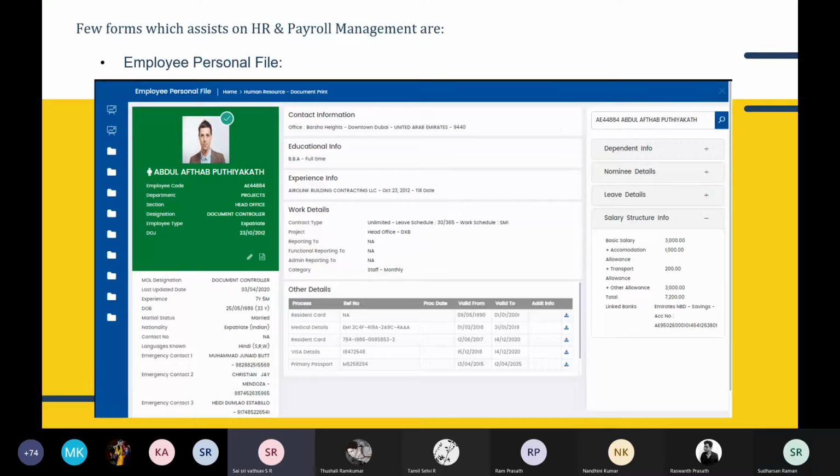A few forms and data which assist in HR and payroll management are the employee personal file. Here you see, by maintaining this database, we can actually have a headcount with the salary breakup. Hence, payment to fake employees could be avoided, which in turn reduces the loss incurred by the company due to forgeries and fraud. Next slide.